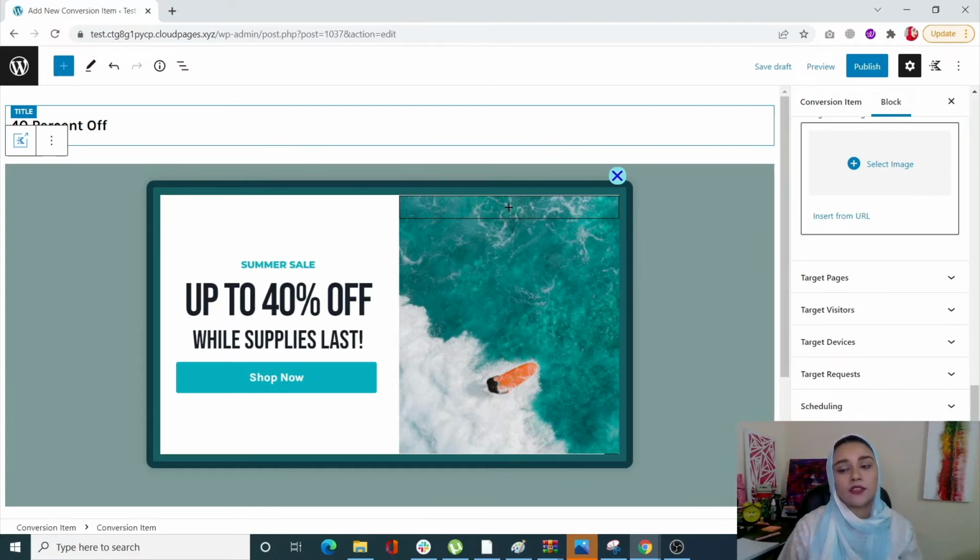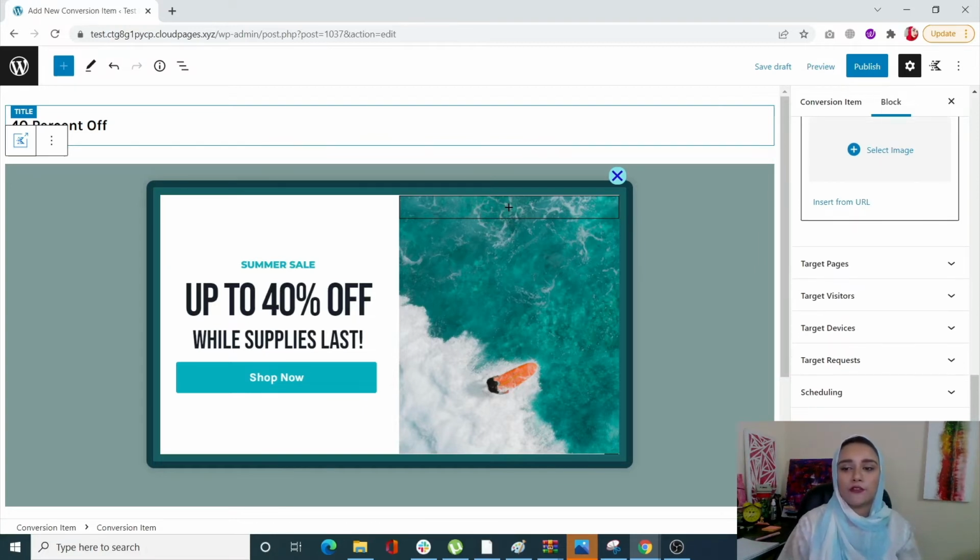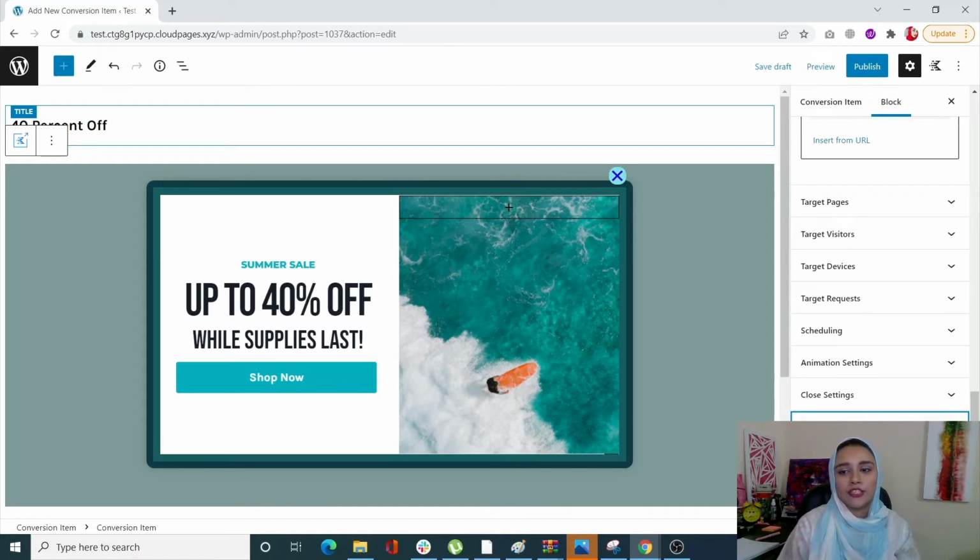Now in the last, of course, with everything, you have the option of additional CSS. I don't think that you can see this, but there's an option of additional CSS classes right at the bottom where you can manipulate or customize your pop-up as much as you want.